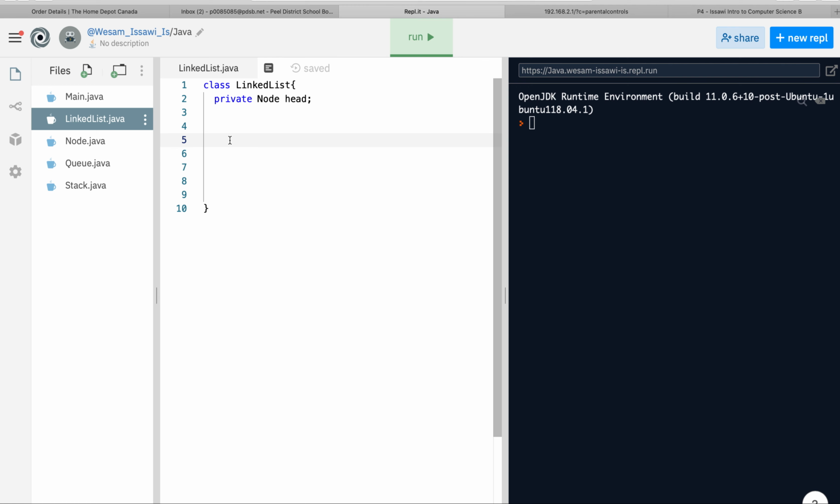Let's talk about adding an item to our linked list. So we have public void add, int item, and we have node. We're going to have to add a node, right? So we're going to have to create a node.